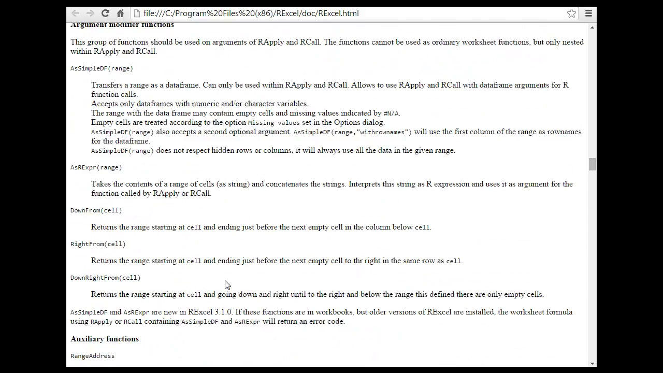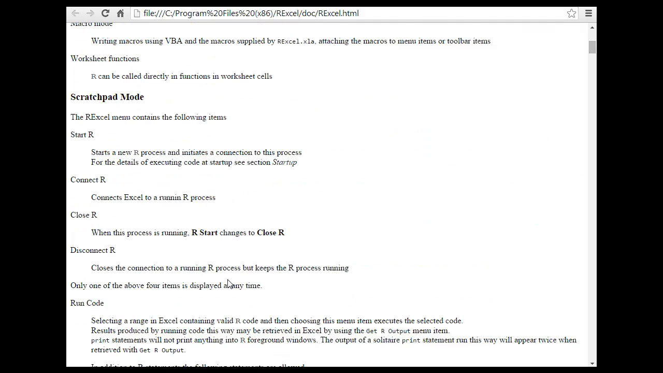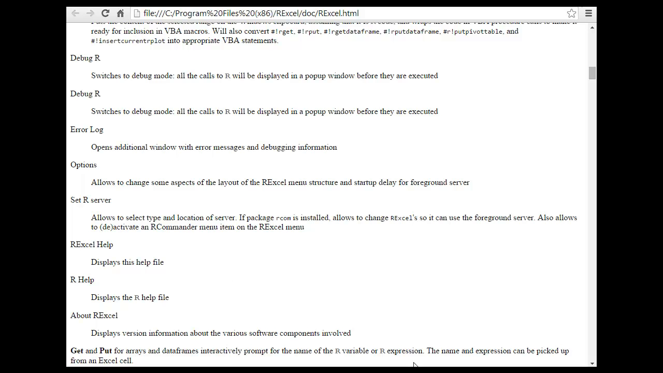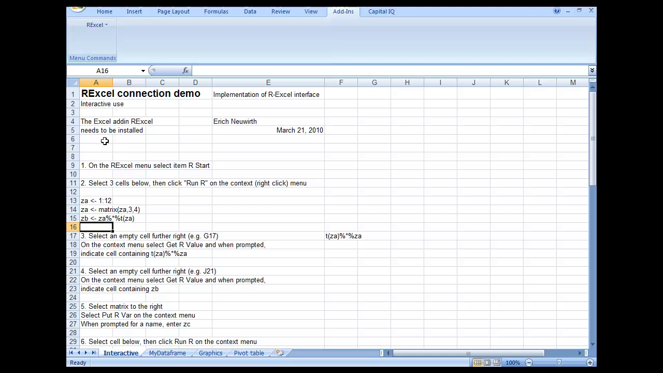You can run this from Excel, you can run this from VBA. I did not try it with VBA, but once you connect R, you can get things into R. So here is some example.